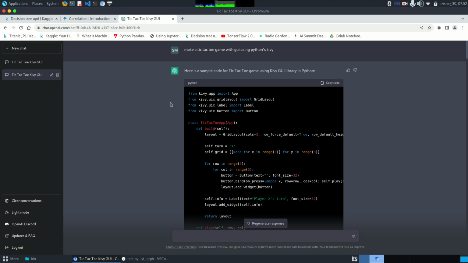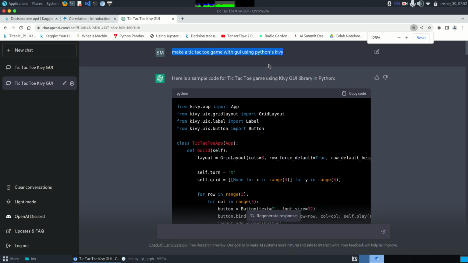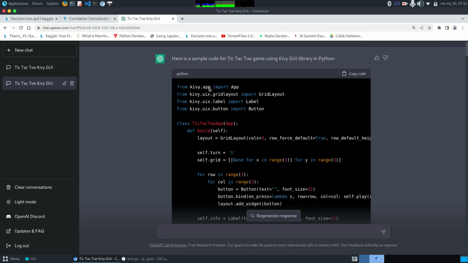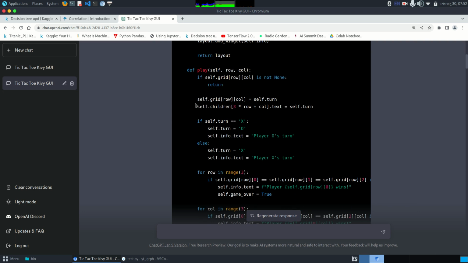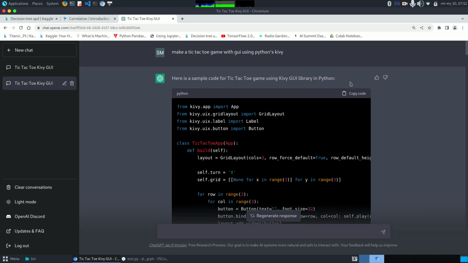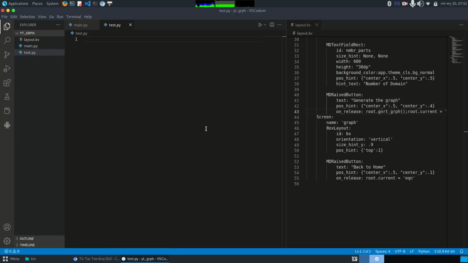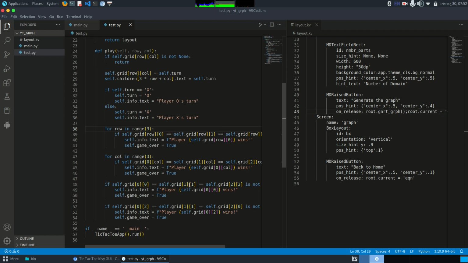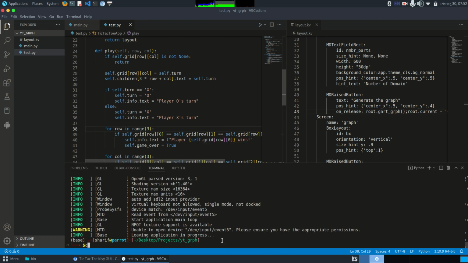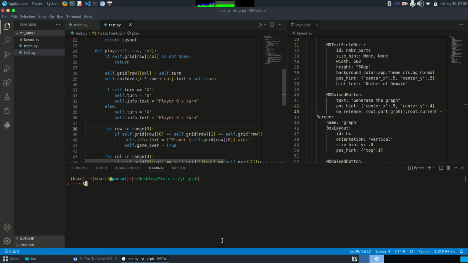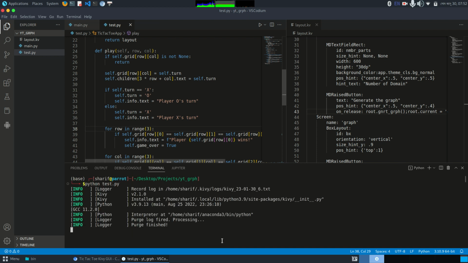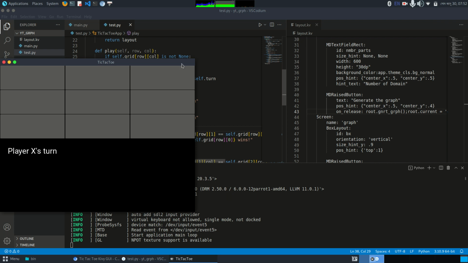First of all, I just give a command: make a TicTacToe game with GUI using Python's Kivy. Let me zoom in. Here you can see, it provides me this piece of code. Now I'm going to copy this piece of code and run it in a test.py file in my VS Code. Let me save this, and I'm going to open up the terminal. Let me clear the terminal, and if I type python test.py, here we got a window.